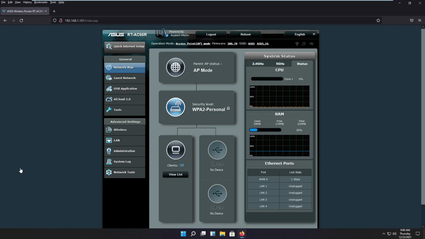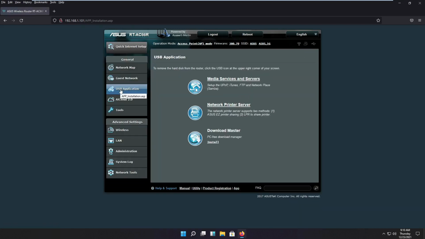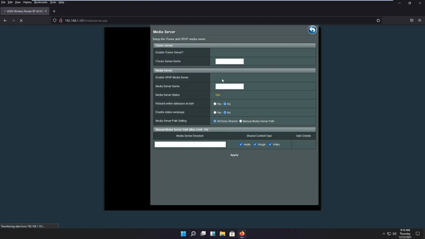If you never changed the IP address of your router, it should be the same as in the beginning. That's 192.168.1.1. Next, you probably have to enter your username and password. Select USB application on the right side here. Depending on the version of your router, you probably see more USB applications there. Select media services and servers.